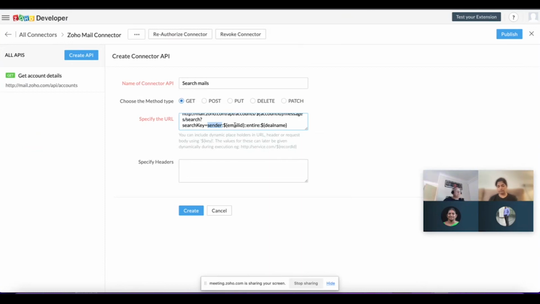So I will be entering this deal's contact's email ID as part of the sender search criteria, and the entire keyword essentially means that whatever value you pass to this entire keyword will have to be searched as part of the mail that you're retrieving. So this API would search through the sales representative's mail account for all the mails received from the deal's contact having the deal name as a keyword in it. With this, the URL is being created and there is no header required for this API as well. So let me go ahead and click on create.